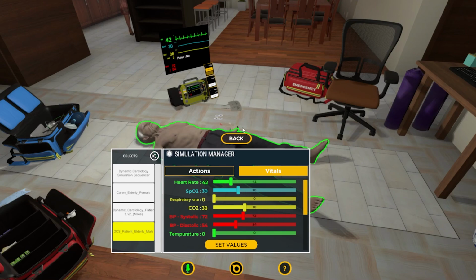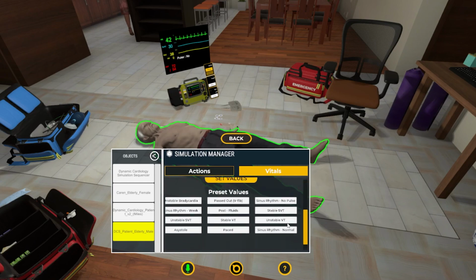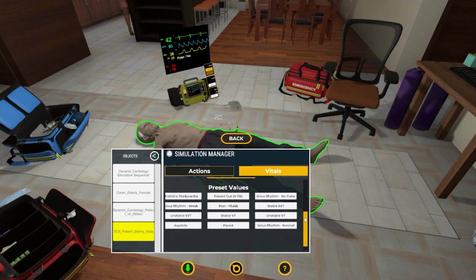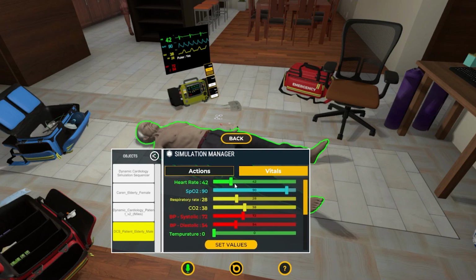So obviously here in the dynamic cardiology scene, if I wanted to change things, what I did was I went in and I found a value. Let's say I wanted to put the patient into unstable bradycardia, and then I could do that, right? I could hit it and set values. Or if I wanted to change the heart rate a little bit, let's change it to like 67 there. Okay, I could do that, right?